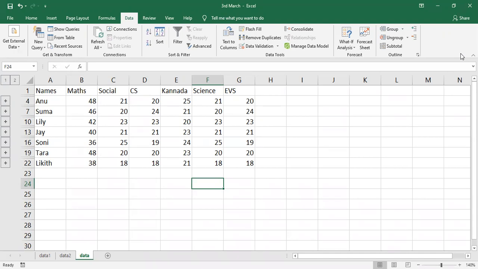Please let me know in the chat. Have you practiced all these tabs? If you've practiced, you can tell me.